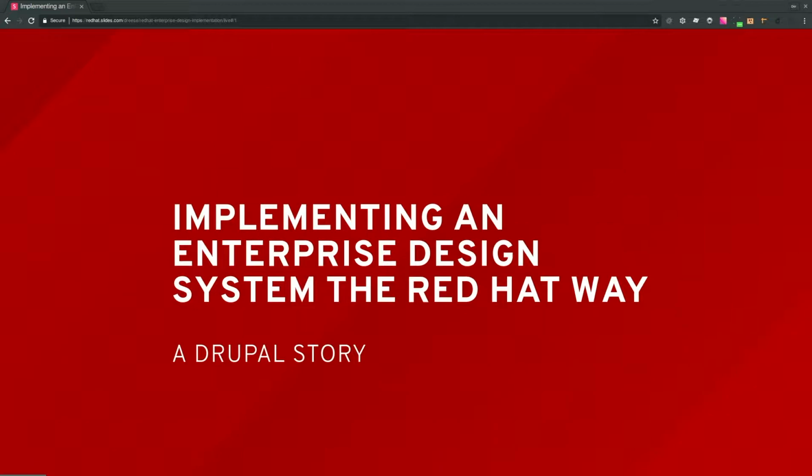So if building sites with components is the main thing in Star Wars of building sites, this is like the Star Wars story, or the Drupal story version, right? It's a prequel, sequel sort of thing. We're going to cover some background, some vocabulary, and then we're going to actually get into the meat of it.